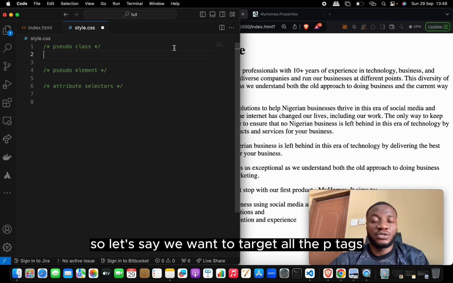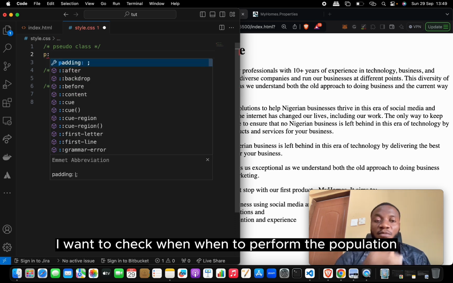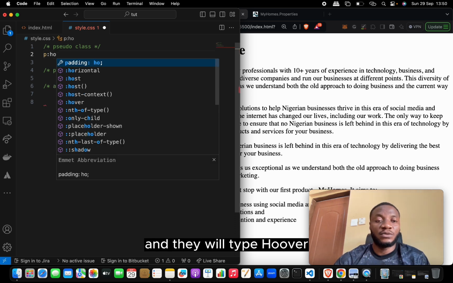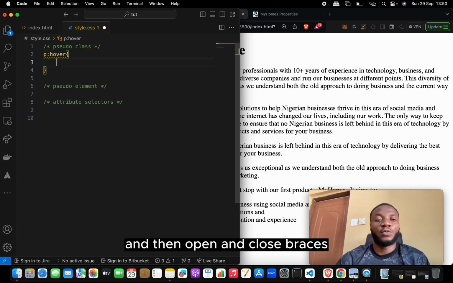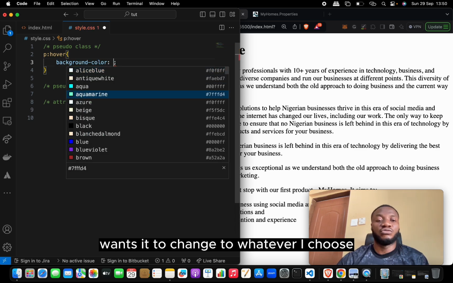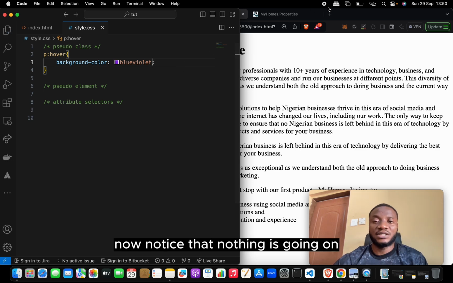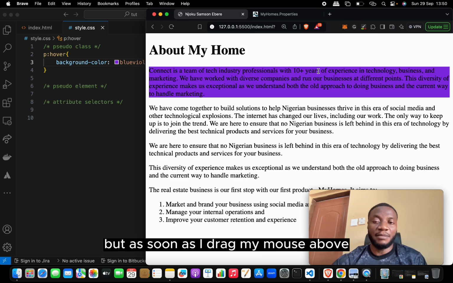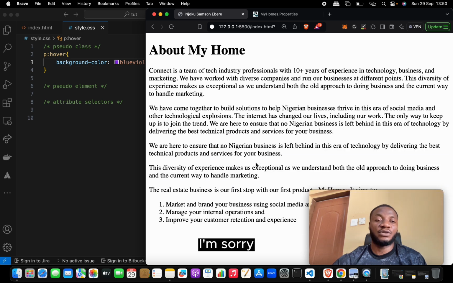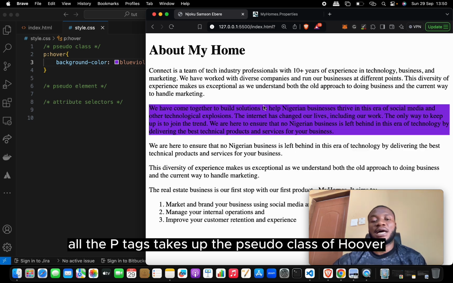So let's say we want to target all the p tags and we want to perform a particular action, or when we hover on top of it. So we just need one colon, and then we type hover and then open and close braces, and we say we want the background color to change to whatever you choose. So I'll just take this blue violet, save it. Now you notice that nothing is going on, but as soon as I drag my mouse above each of the p tags, all the p tags take up the pseudo class of hover.